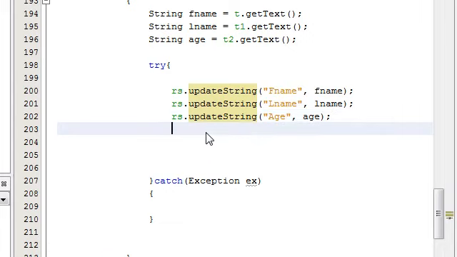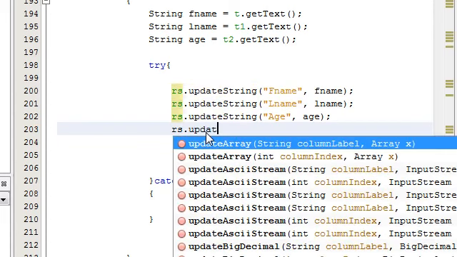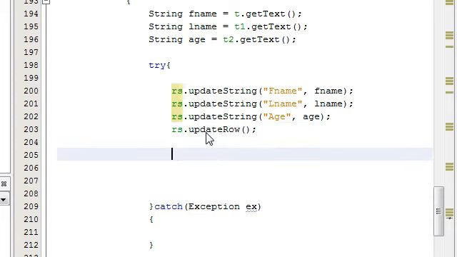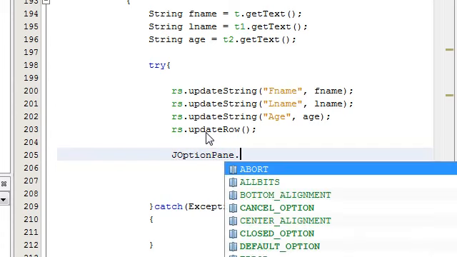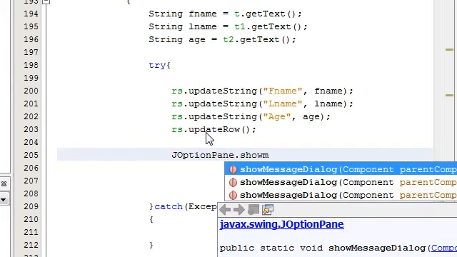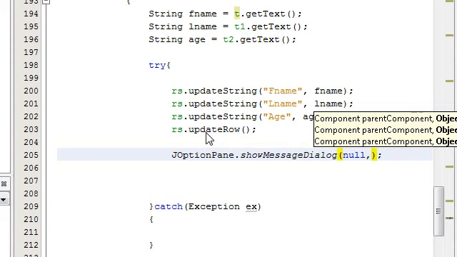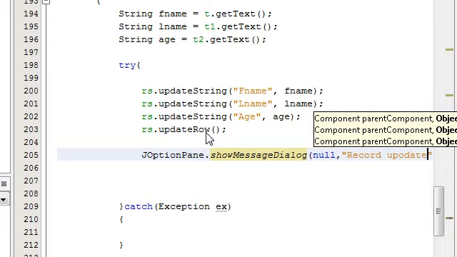Okay, now I've got the data into the database. Now I just need to update that row. So rs.updateRow, this will update the row. Then I will display a message box, JOptionPane.showMessageDialog, and it will say record updated.